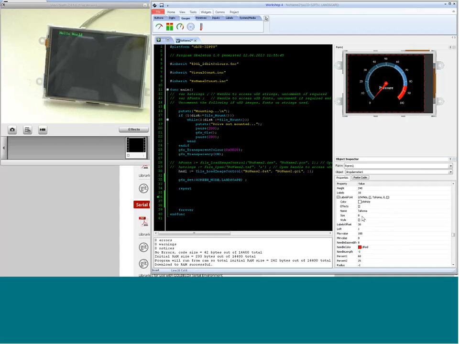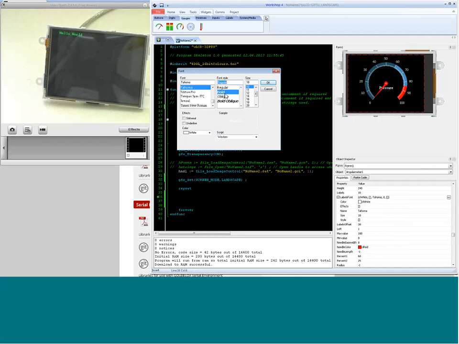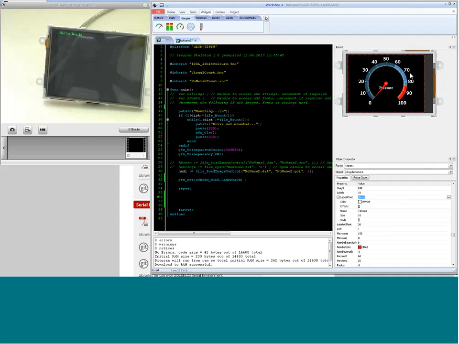So you can change the size. Let's say 10, and it's bigger. And you can even click here as well. Yeah, so it's much better, bigger. Then you have here the max value is 100.